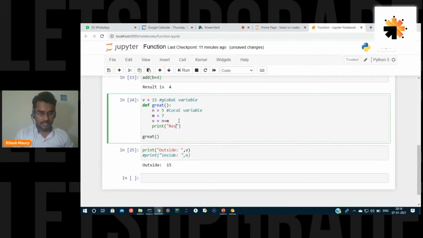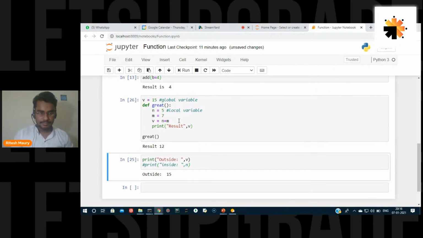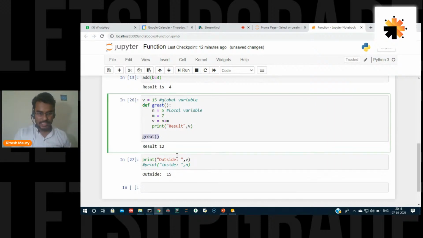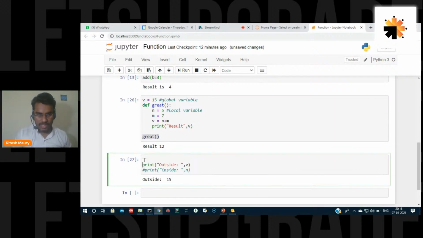The result is getting v. Here the function result is 12, but here v is getting 15. Why? It's not getting the value directly. If I'm calling it, it should be 12, but it's getting a value of 15. Why?